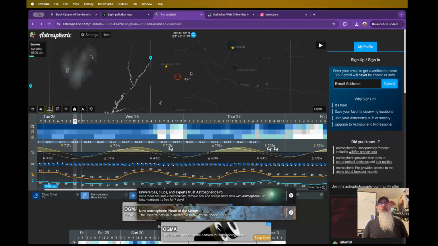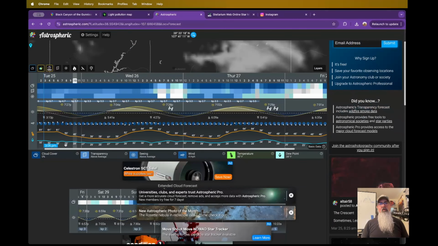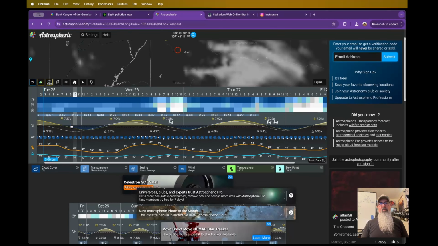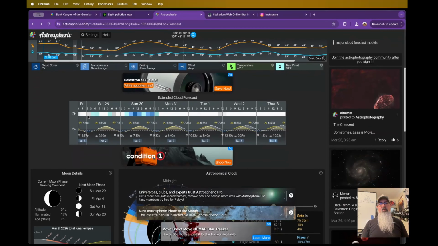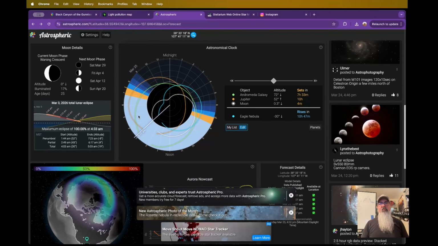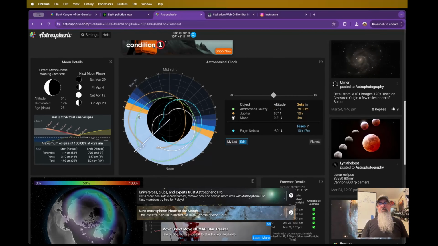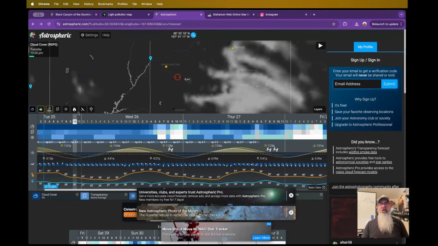So you can see that tonight it looks like there is no smoke predicted for anywhere in the area. So the clouds look good, the smoke looks good. I can see that the moon will not have risen, so that's also looking good. And overall, it looks like really good conditions. So I think this is how you would plan for the weather.